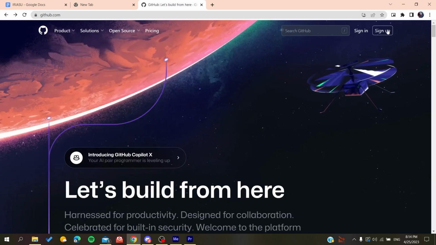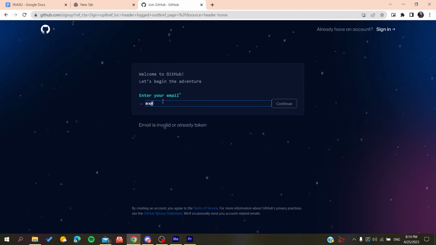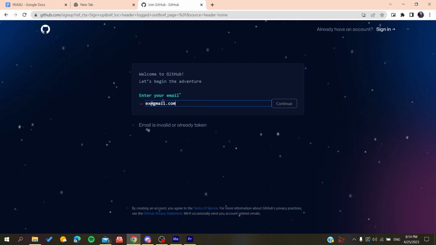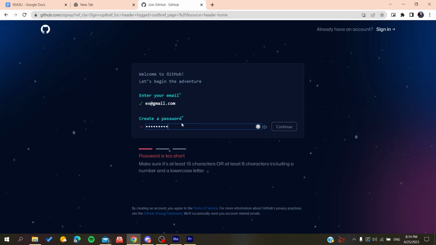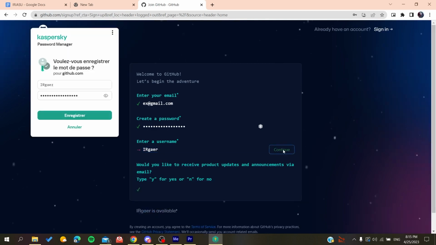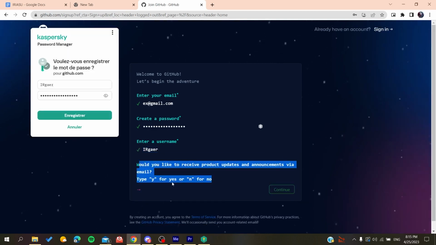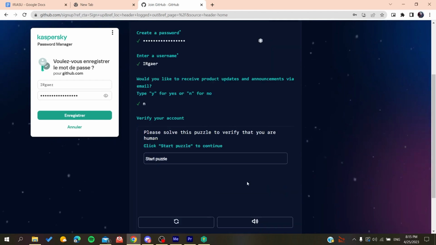So basically all we need to do is click on sign up and then it will redirect us to the sign up page. And now you will need to add your email, gmail.com or any other email that you are using. You click on continue, you create a password. If it was anything like that, click on continue and then you will add a username, for example whatever the username was. Now you will need to type yes or no if you want to receive emails and announcements. So click on no if you don't want to.